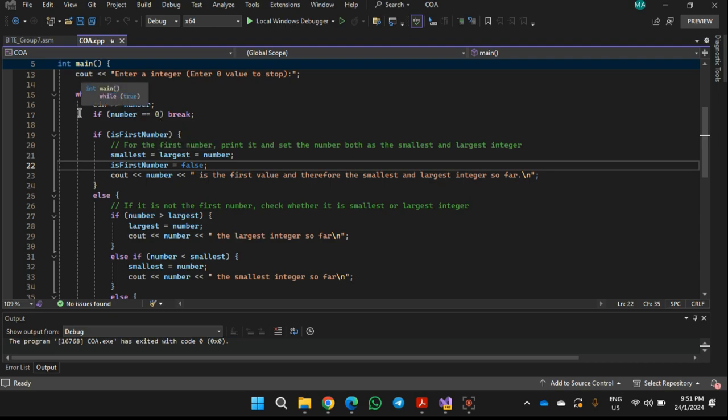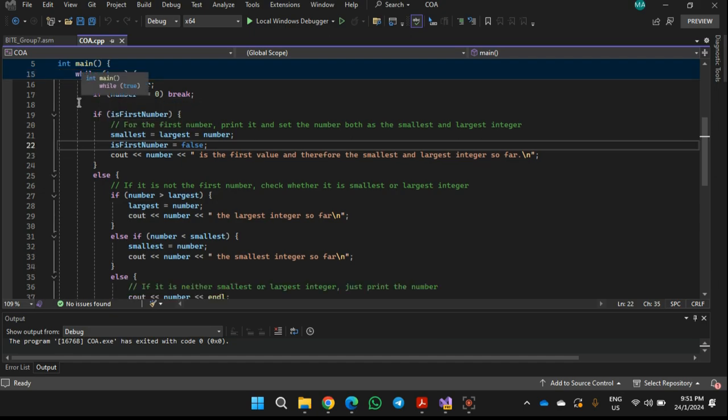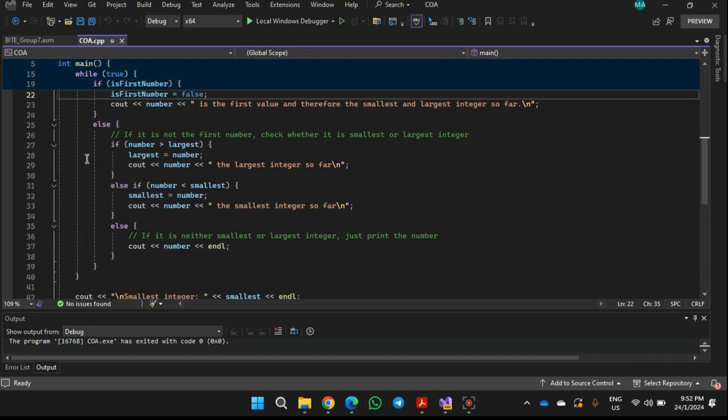Inside this loop, the program reads the integer from the user, this one in number. If the input number is the first one, which will be checked by the is first number flag, it is set as both the smallest and largest number, because at this point it is the only number we have. For every subsequent number entered, the program compares it with the current smallest and largest values.